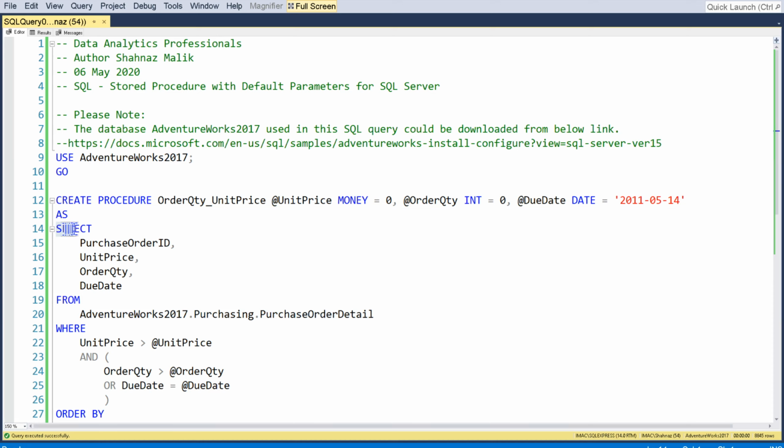Then this is a SQL statement, and I'm fetching everything from Adventure Works 2017, from Purchasing.PurchaseOrderDetail. So I am fetching records from here, which reside here. And I'm interested in these columns.